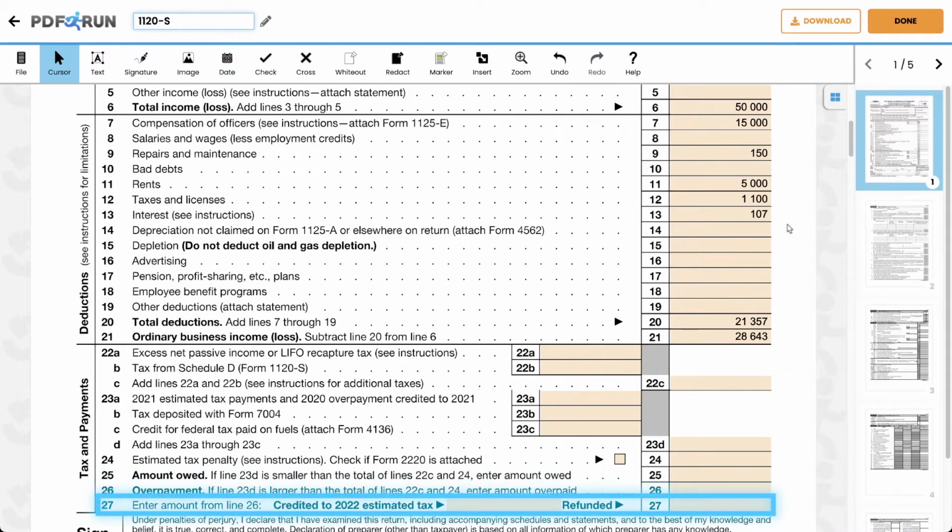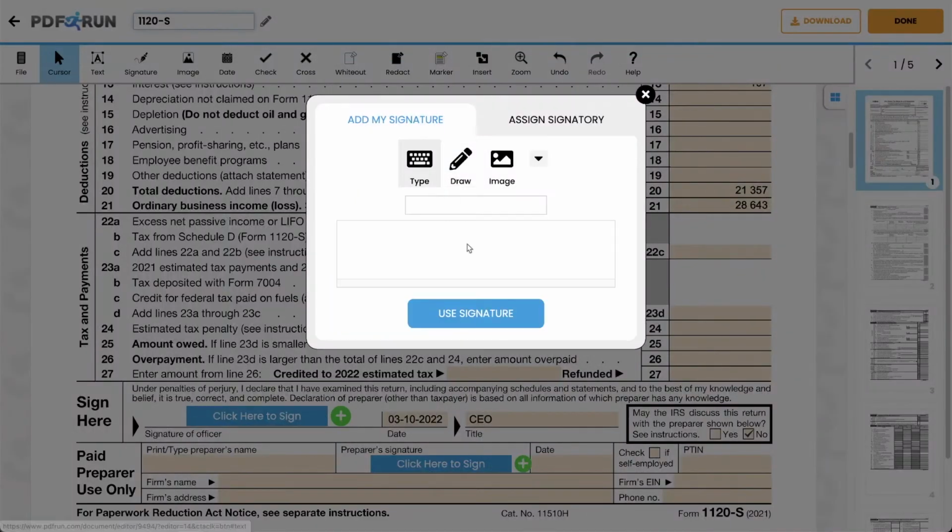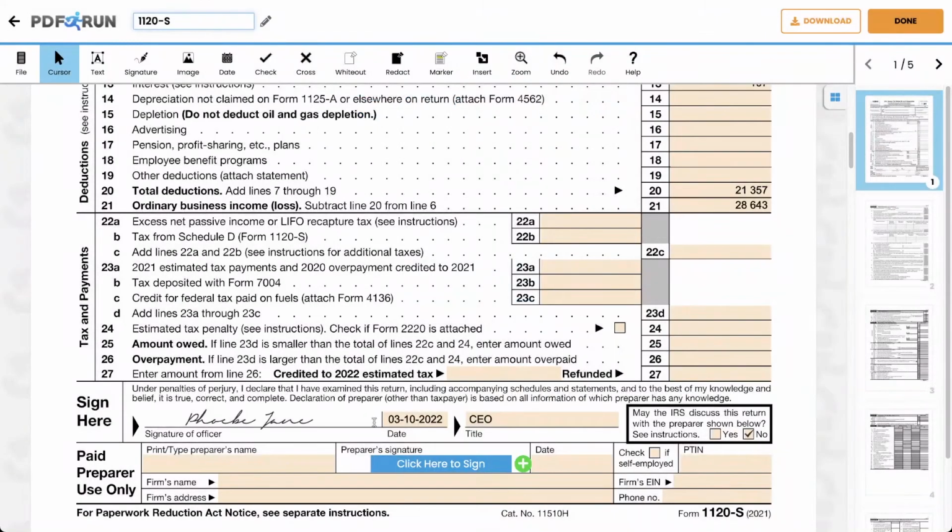Line 27. Enter the amounts from line 26 that are credited to 2022 estimated tax and refunded in the spaces provided. Signature. Have the representative of the corporation that this form is being filed for sign in the space provided and enter the date the form was signed. Title. Enter the title of the representative that signed this form.